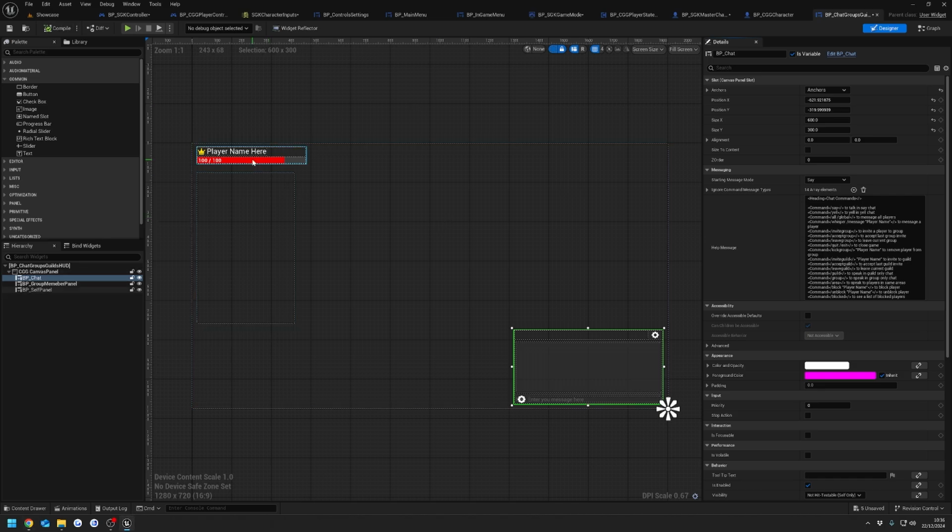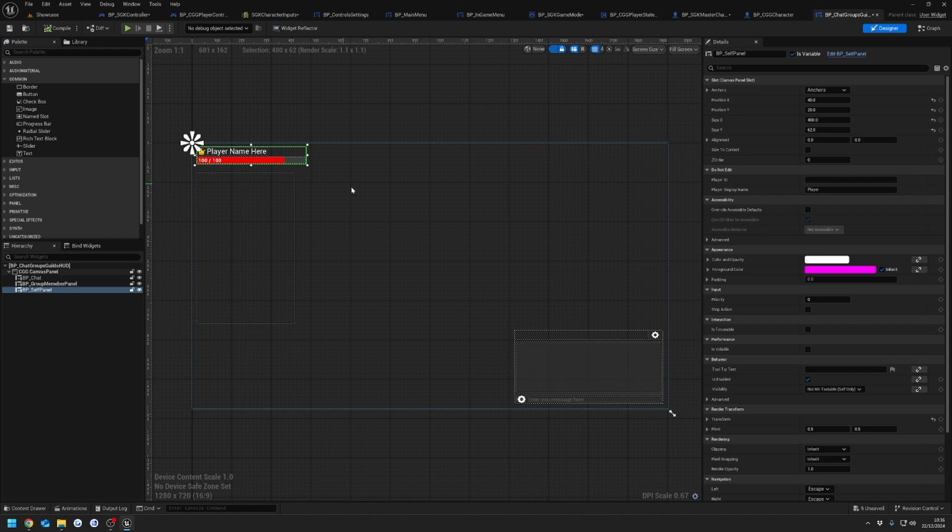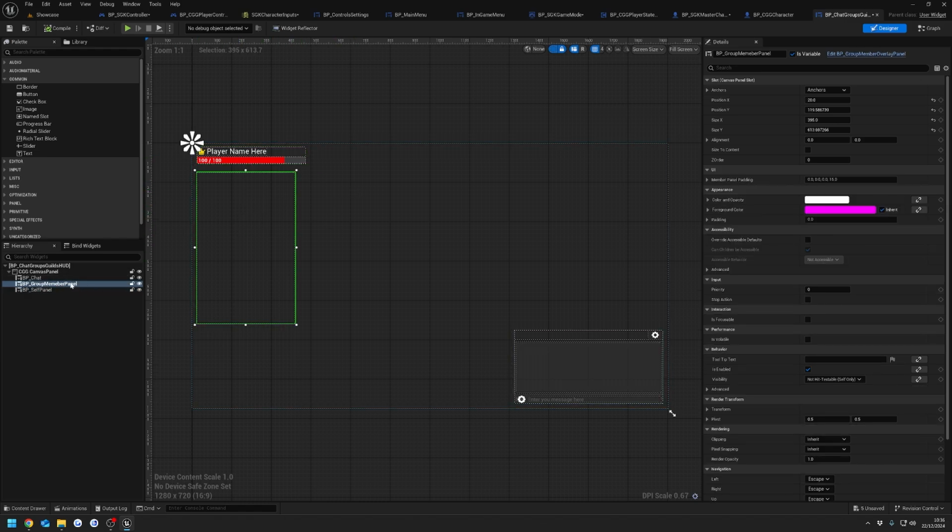Also, if you wanted to, you could actually remove the player health widget here. All you need to do is select it and delete it. And then we've got our group members panel. So this will show up our group members health values. You can move this wherever you like as well.